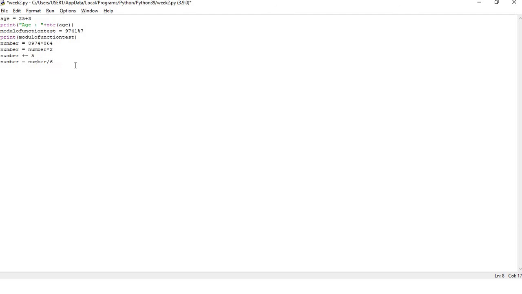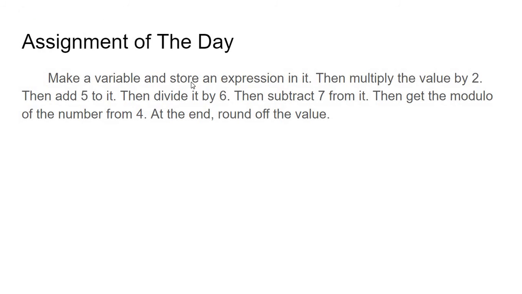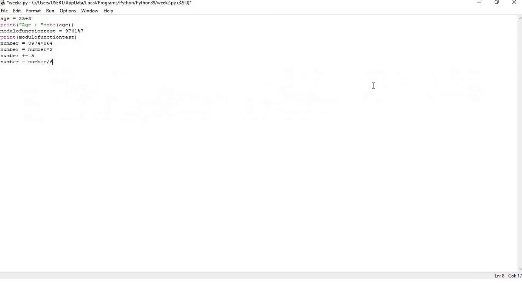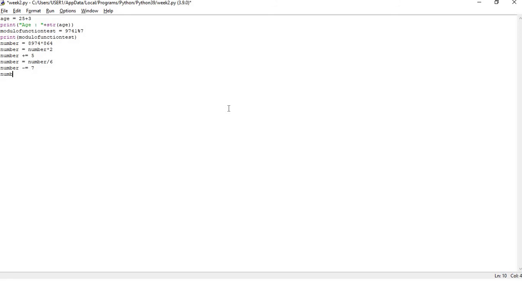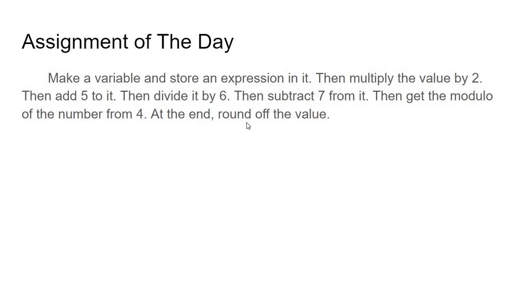So number equals number divided by 6. If you want, you can make it integer division, which will just tell you the integer part of it, rounding it down, which will be a double division sign. Don't worry, this won't bring you an error. So let's just have the normal division sign, because our assignment of the day says so. Then we'll subtract 7 from it. So the subtraction has a shortcut, minus equals, and then we'll put 7. And lastly, we'll get the modulo of the number from 4. So number is equal to number modulo 4. Okay. Now at the end it says round off the value.